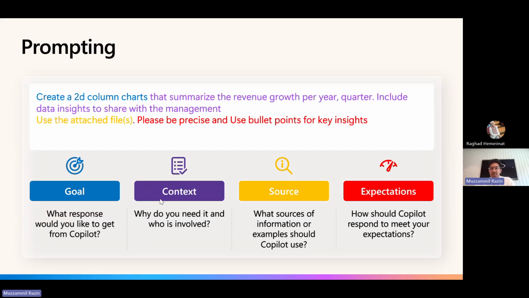The second part is the context. For example, you're trying to create a chart, you're trying to create a graph. What kind of graph do you want to create? What are the features of the graph? What is the type of chart? What is the type of graph? All these kinds of supporting details come under the context of your prompt.